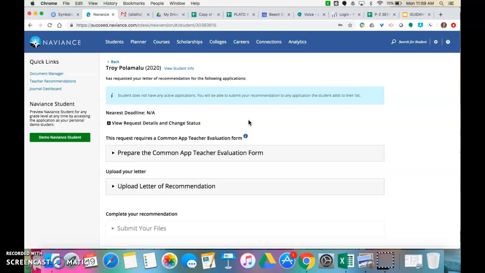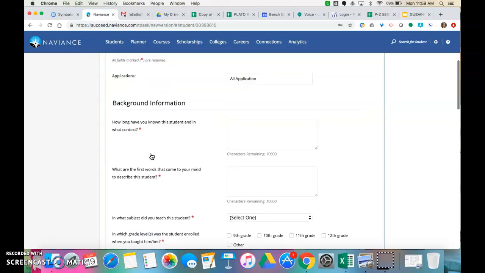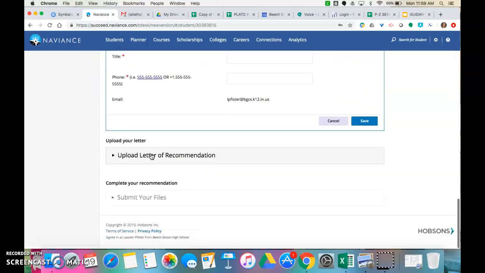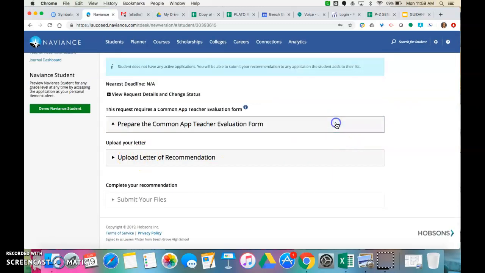for that application for that student, you need to do two things. You need to prepare the Common App teacher evaluation form, which you can just go ahead and fill out and have it ready to go. Or if it's not Common App, you would just need to upload your letter of recommendation. For applications that are Common App applications, you cannot just do the letter of recommendation. It will not submit unless you've done the Common App form with it. All other non-Common App applications, just uploading the letter works.